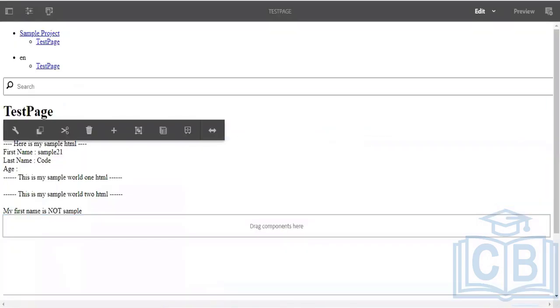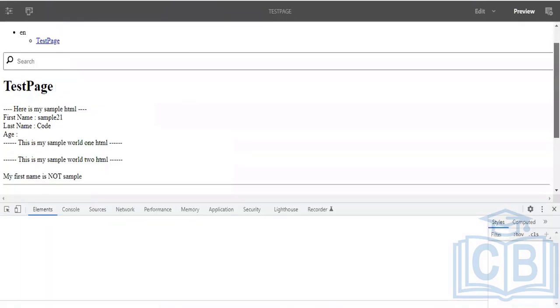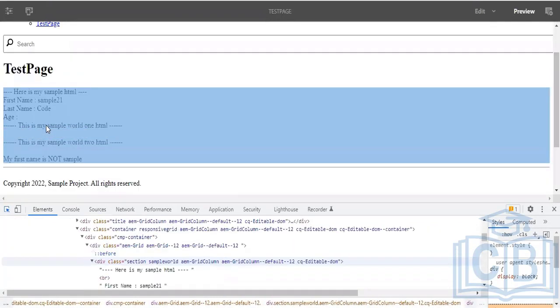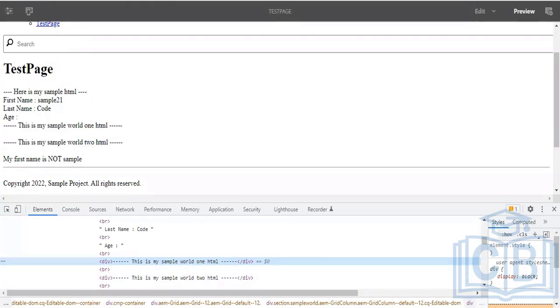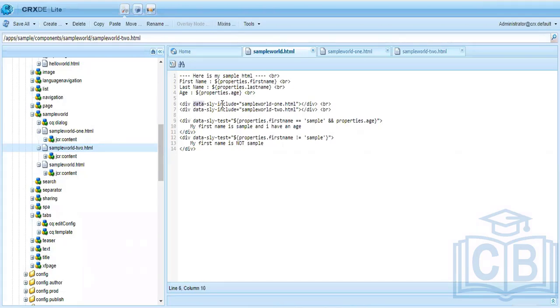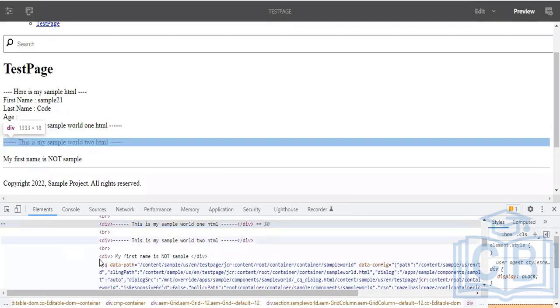So here, let me go to preview, and these were the text that I printed. Now if I refresh this and inspect it, like my first name is not sample or the other ones as well, here you will see that there are empty divs being added. These are empty divs, and I use these divs over here to have the data slide include. Similarly, divs to have my data slide test. So here also, let me scroll down, here also we have the empty divs.